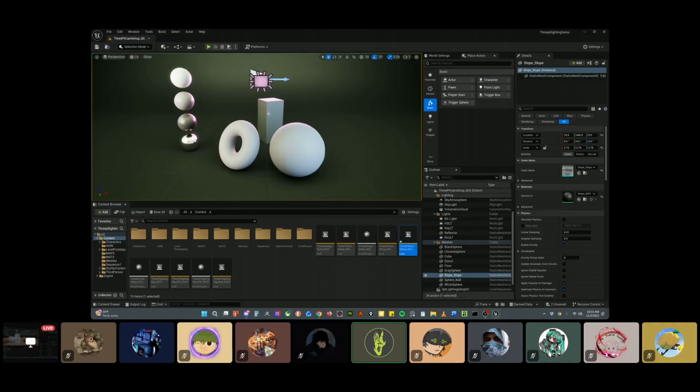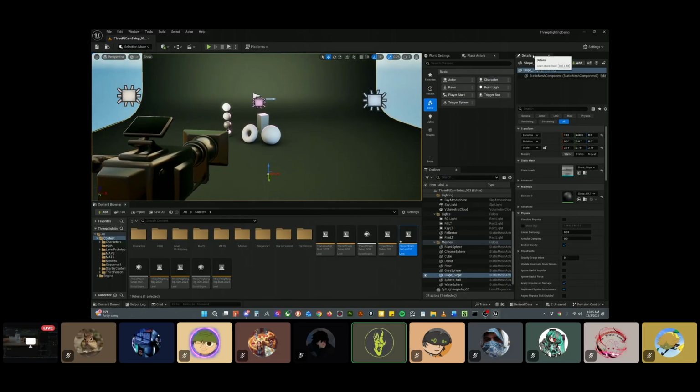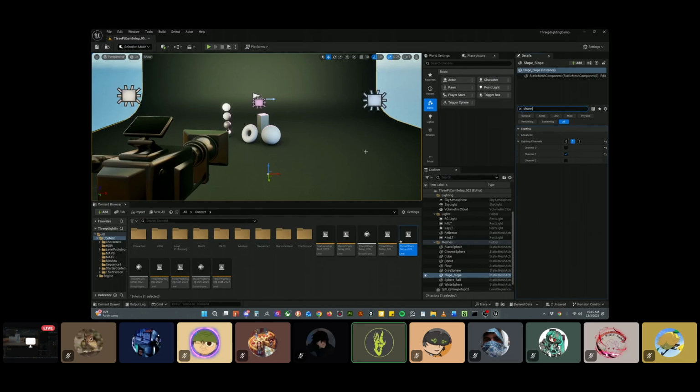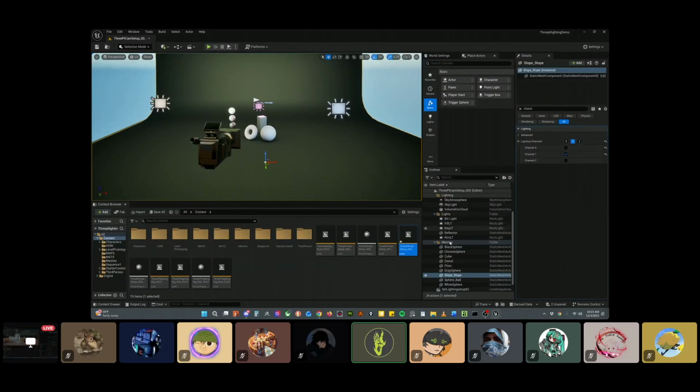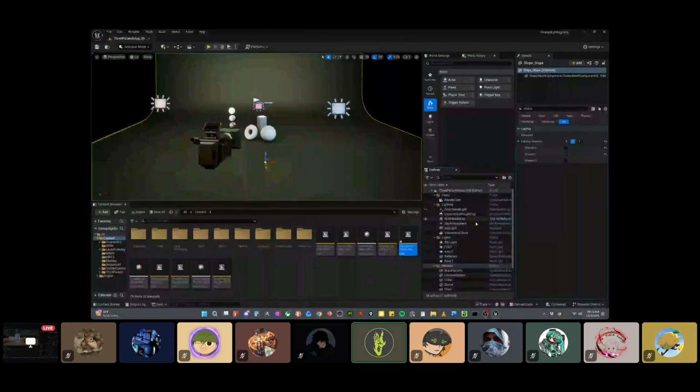Again, if you press the G key, it'll turn off the icons. Tap it again, it'll bring them back. All right, so in details, all we need to search for is our channels. This is where the magic happens for each light. Let's just check something. Directional light, let's turn those off. My HDRI backdrop, I'm going to turn that off. Skylight, temporarily I'm going to turn that off.